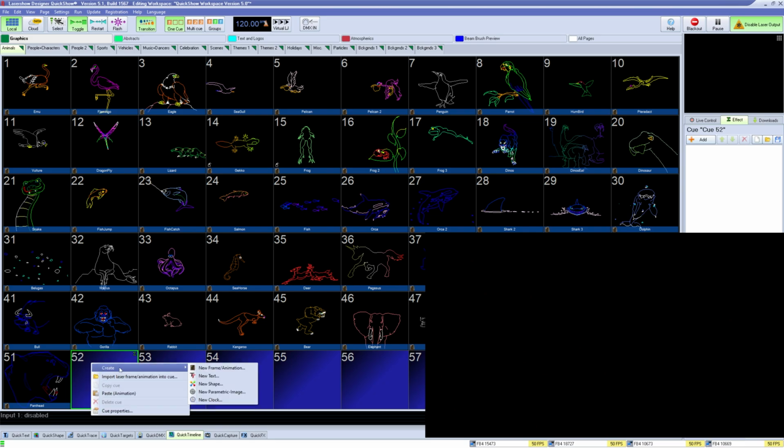The new Shape queue type is used generally to make beam show content or abstract content and generate shapes and content from a list of commonly used predefined shapes to simplify and more quickly create effects for your lasers. To create a new shape, right-click on any empty cell in your workspace and click Create, New Shape.